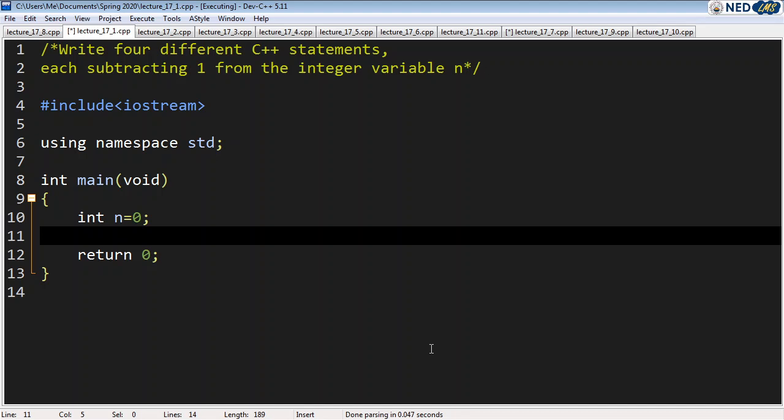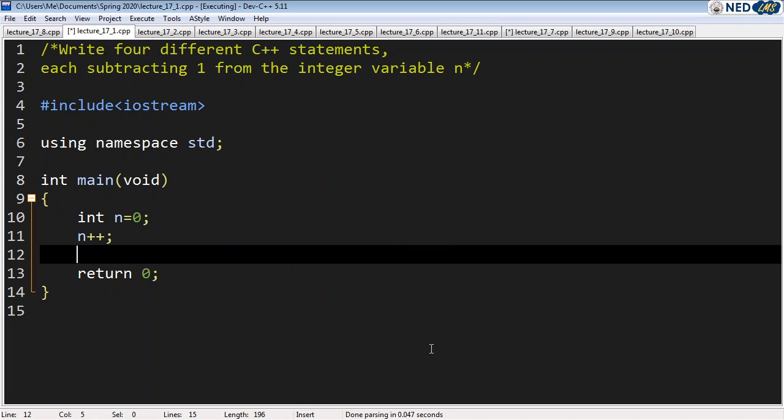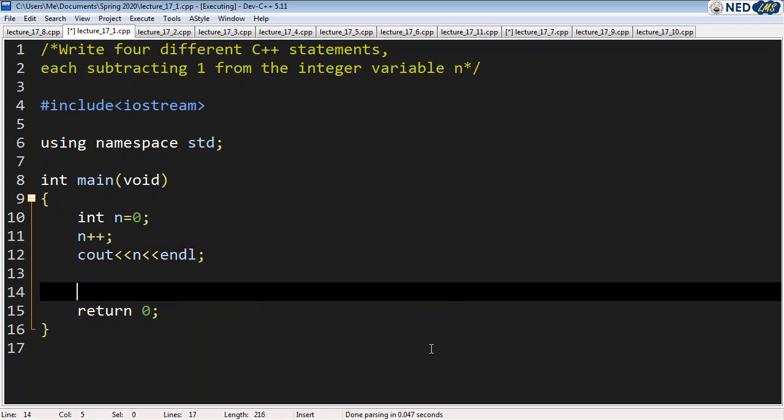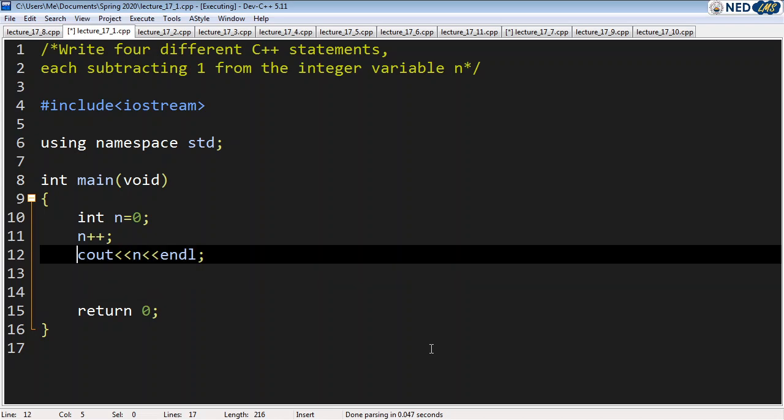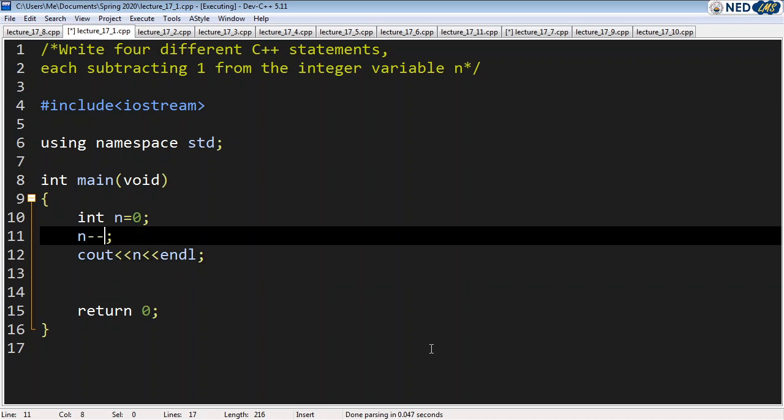One of the statements could be n equals n plus plus. Or I can just write n plus plus, so that it will be incrementing the value of n. Then I'm going to write cout value of n, and have a new line over here. Then I could do, sorry, it's about subtracting, so I should be writing minus minus over here.